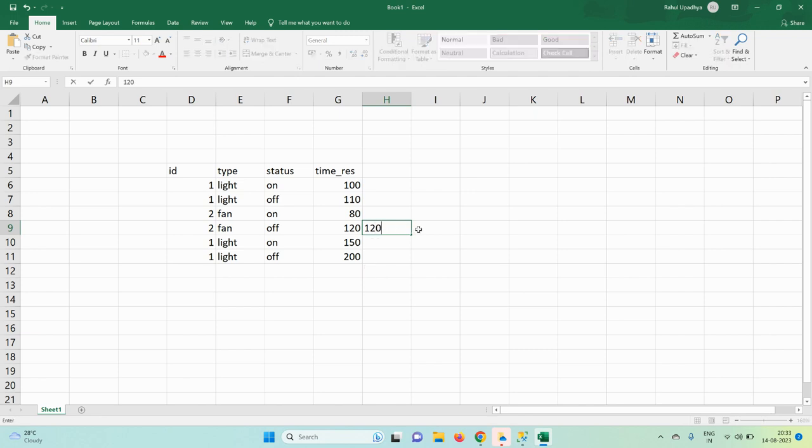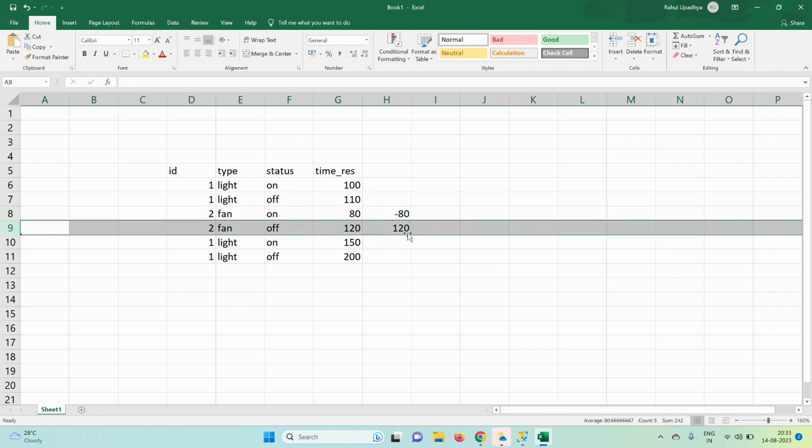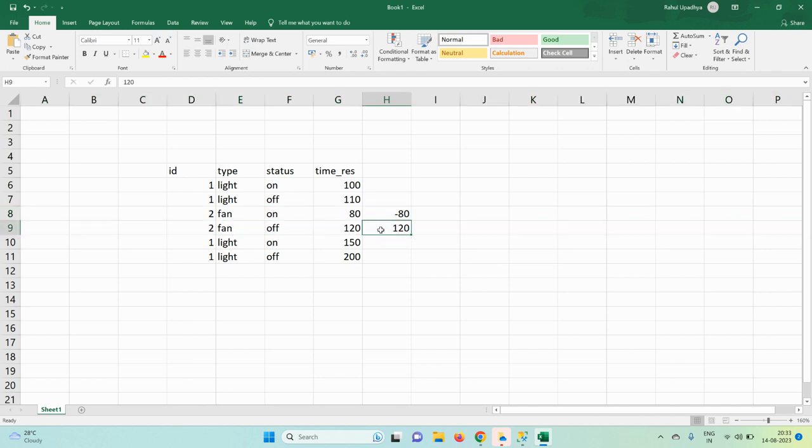So basically, if we can achieve something like this, wherein for every on entry, if we can negate that value, and for every off entry, if we can have the value as positive, then we can just aggregate, just sum this value, and it will give us the total duration. So in this case for fan, this will result in 40, which is what we are looking for.